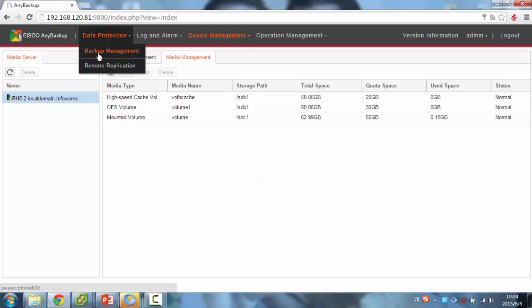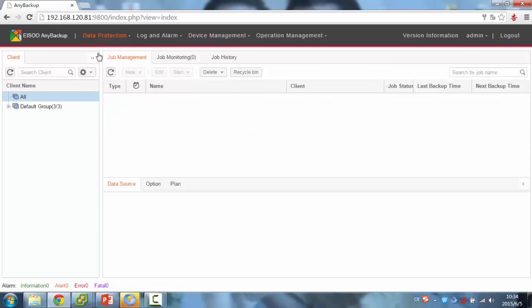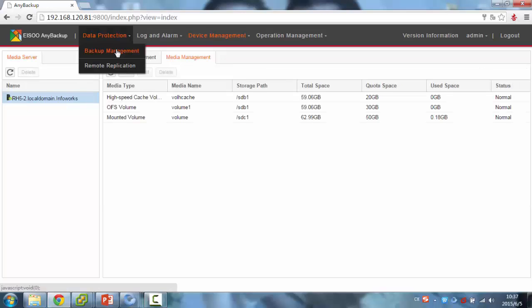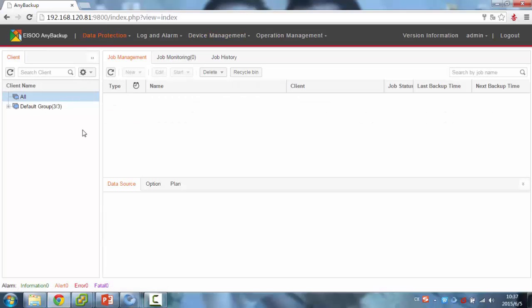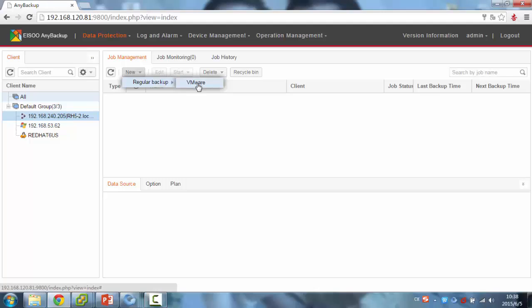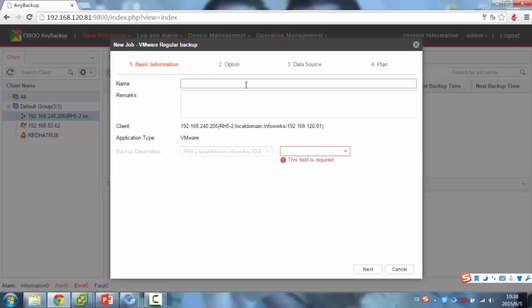Back to data protection, backup management, and we can create VMware backup job by clicking New. First select the client and click New, regular backup, VMware, and fill in this dialog box. For example, we can name it VMware Backup. The remarks can be empty, but we can write something here to briefly introduce the job, such as advanced backup. Then select the backup destination.